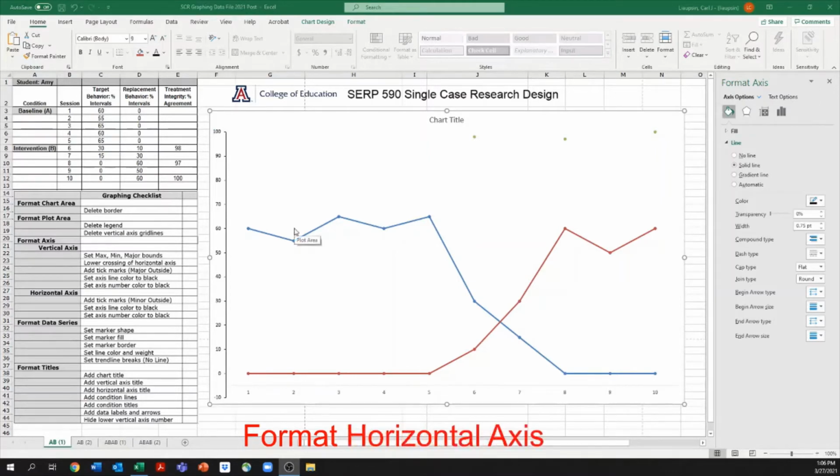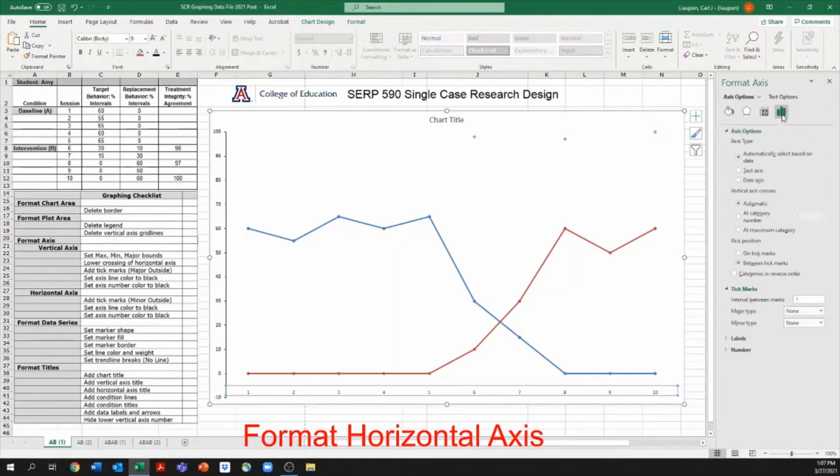horizontal axis next. And there's not as much to do on this one, but we want to do some of the same things. So let's come down here and click on it, see how it's now highlighted. And up in this area, you can work on that axis. And we're going to start by going over to the axis options again and fixing up those tick marks.